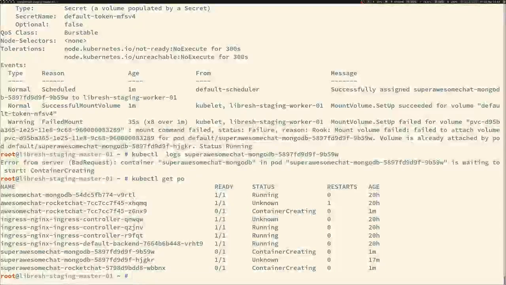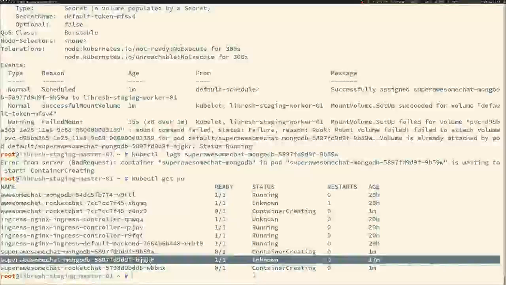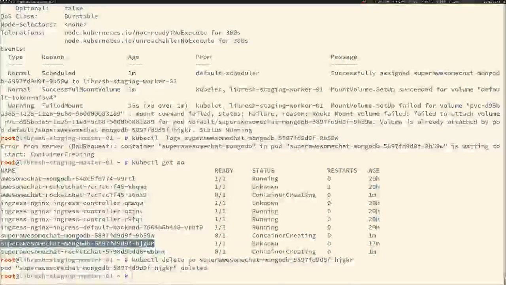Okay, so basically it's saying that the volume mount failed because the volume is already attached by this pod. So this is our super awesome MongoDB, the previous one that is in state unknown. So let's delete it for real. I don't know if it is possible to delete this for real. Delete it.